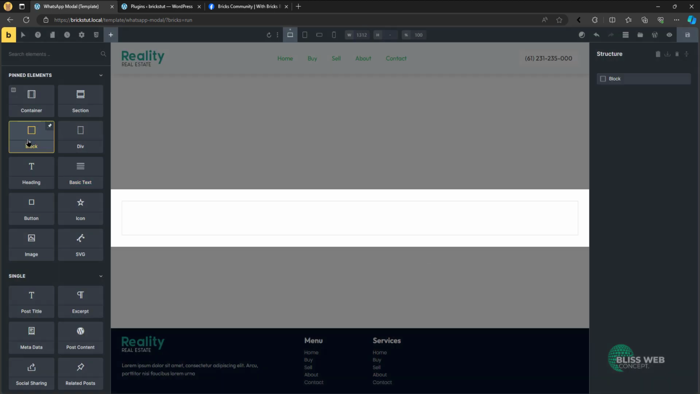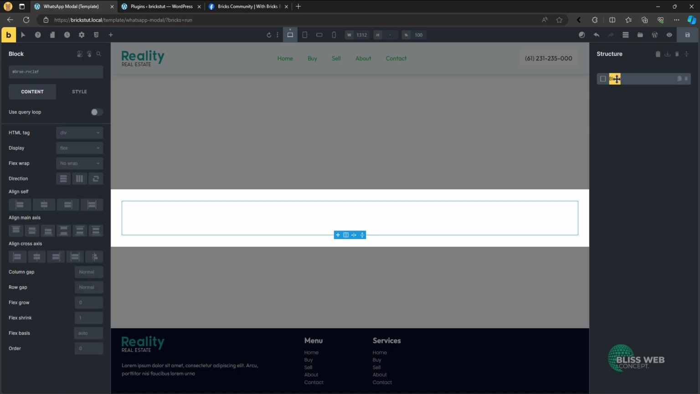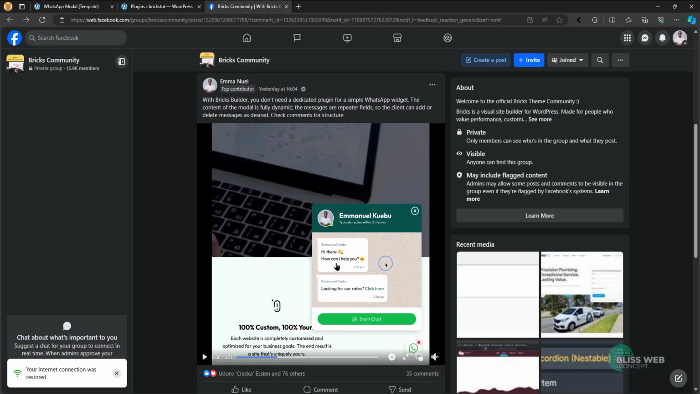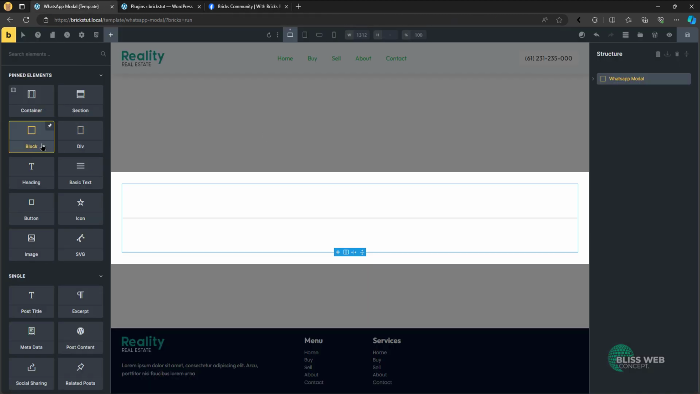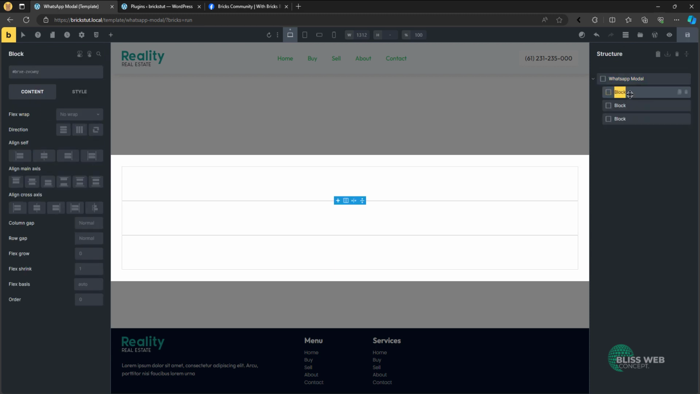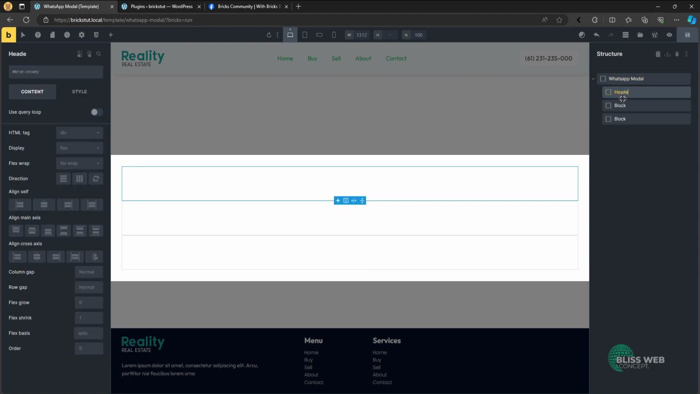I'll start by adding a main wrapper. I'm going to call this WhatsApp modal. Inside this modal, I'm going to have three different sections: the header, the body, and the footer. So I'm going to have this 1, 2, 3. I'm going to call this the header, this is the body, and this is the footer.